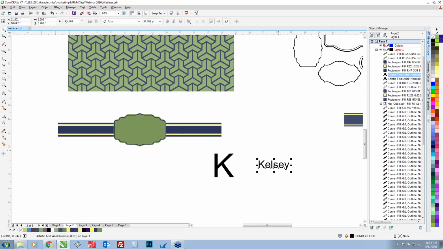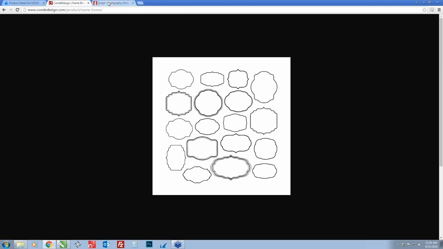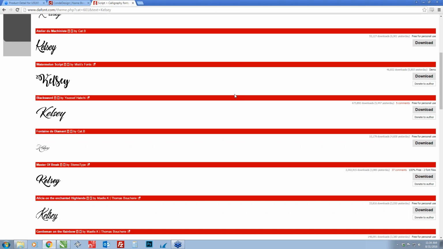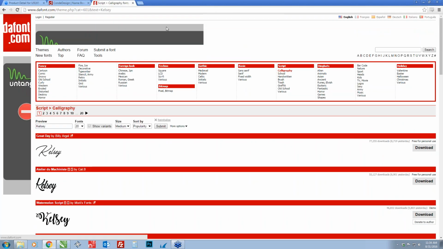So let's talk about adding fonts. The website that I use for fonts is DA Font. It's very easy to use. They have hundreds and hundreds of fonts, and they're all separated into different categories, which makes it very easy to find.